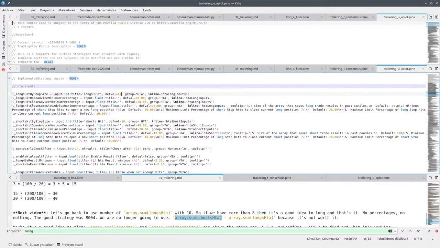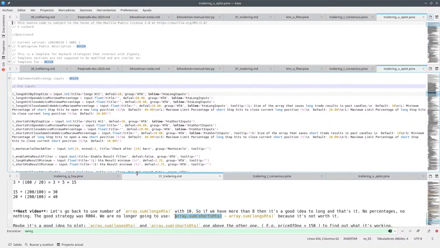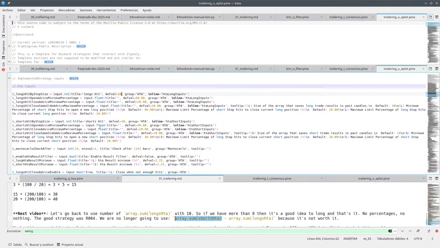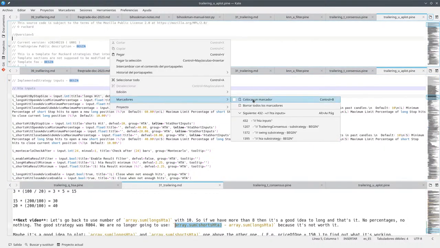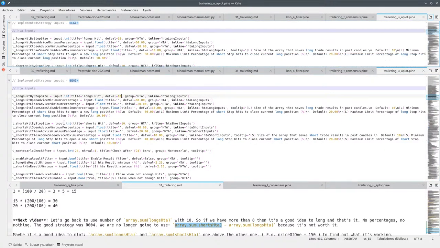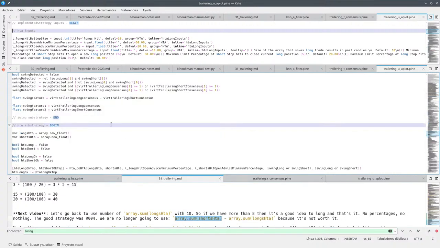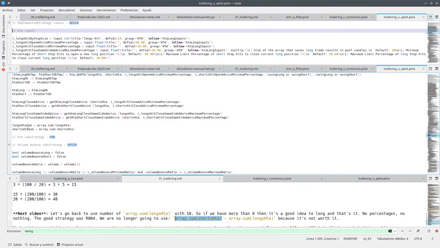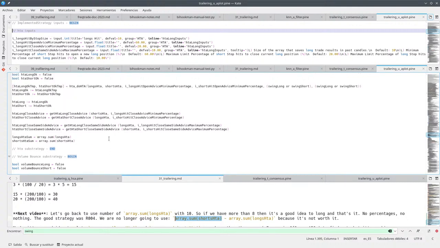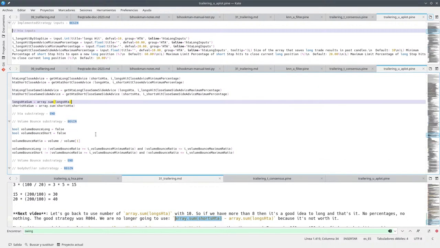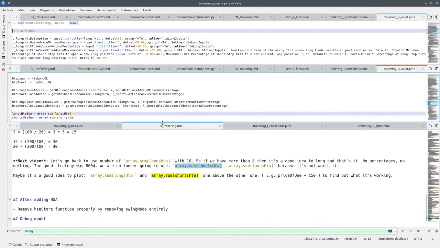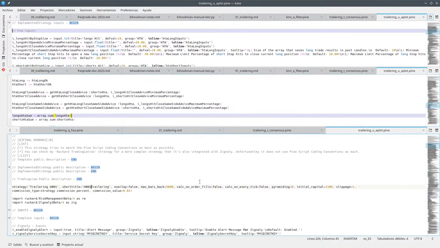So yeah, right now I'm not going to commit anything, but we're going to just work on this. So we have long sum. Okay. So this is very nice. So this is what we're going to plot. Okay. And we're going to plot it just the way we want to do it.